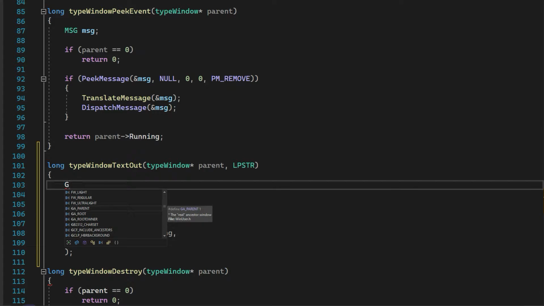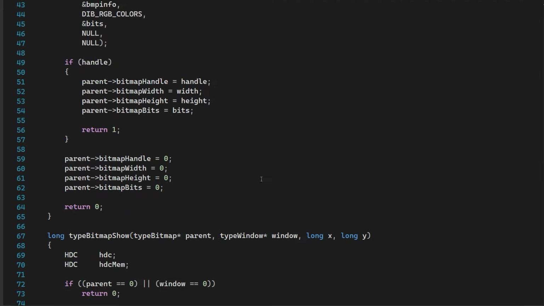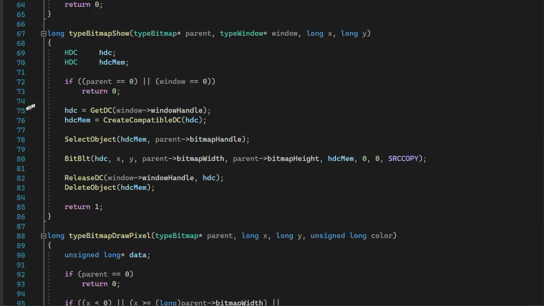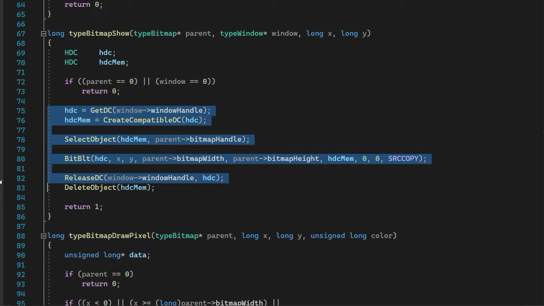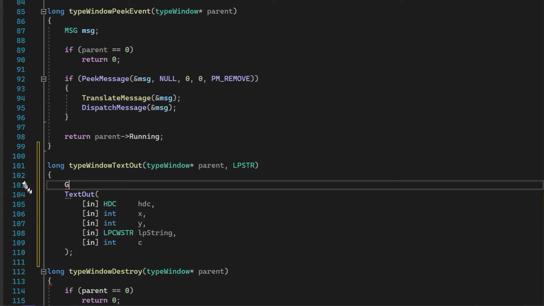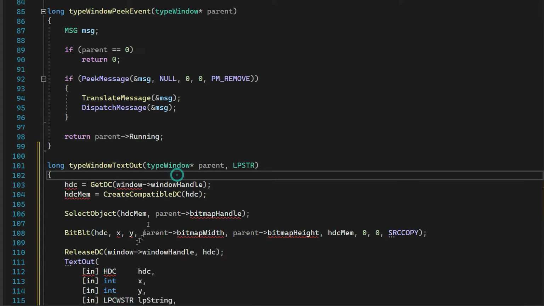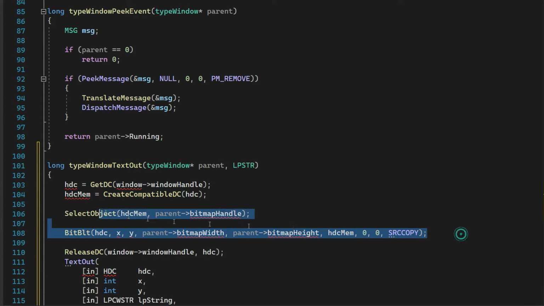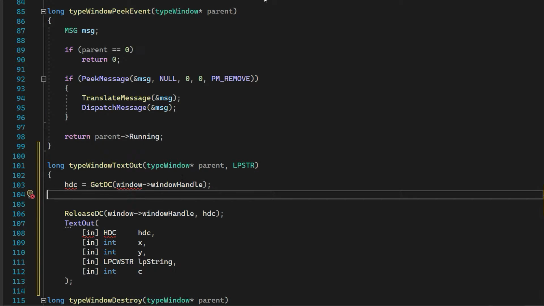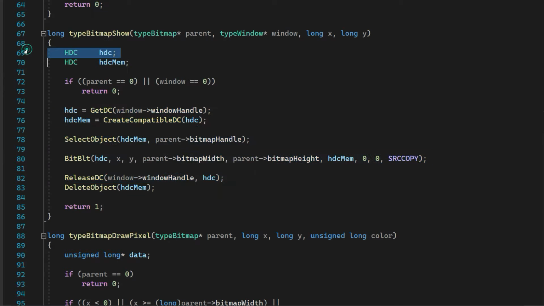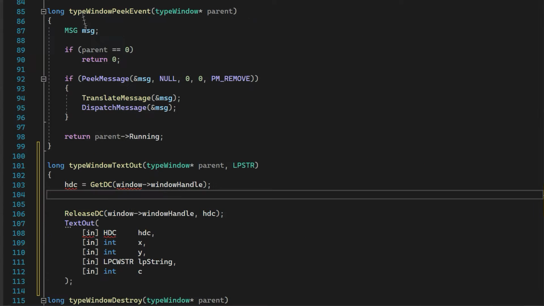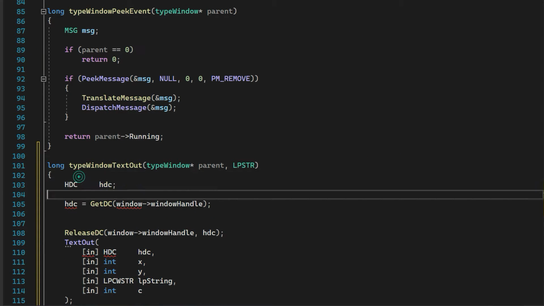HBC gets DC. Oh, that should be bitmap. Type bitmap. Bitmap show HDC equal get DC, release DC. Type bitmap. Type bitmap, text out. We don't need all this. And where is that? HDC. Wait, where are we? Here.